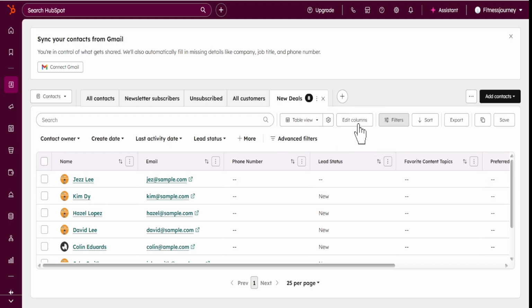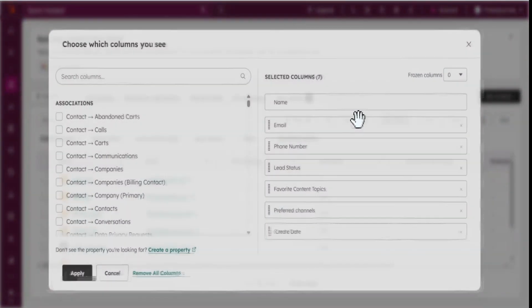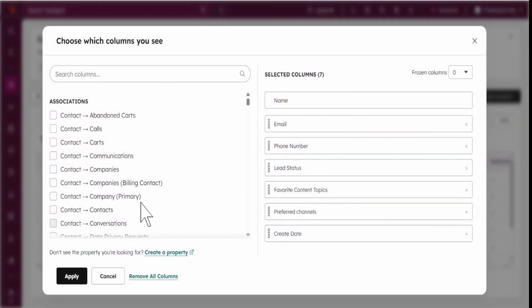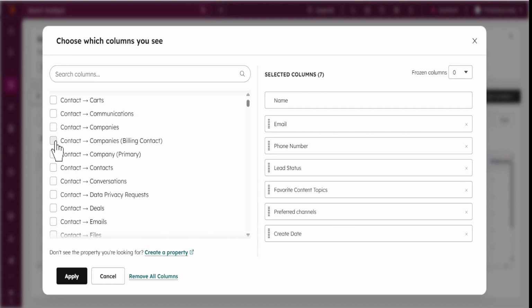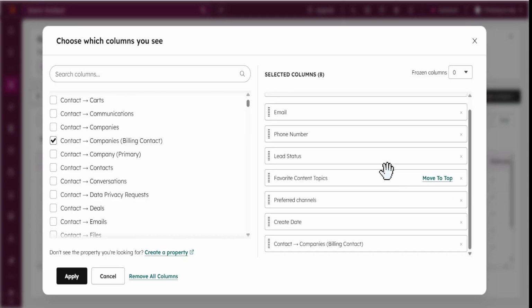Click Edit Columns. Here, you can add the properties that matter most to you and remove anything that clutters the view. Think about the decisions you make from this list. Do you need lifecycle stage, last activity date, phone number, or deal amount? Add those in. You can reorder columns so the most important information sits on the left, where your eyes land first. Keep it focused. Too many columns can slow you down and make scanning harder.